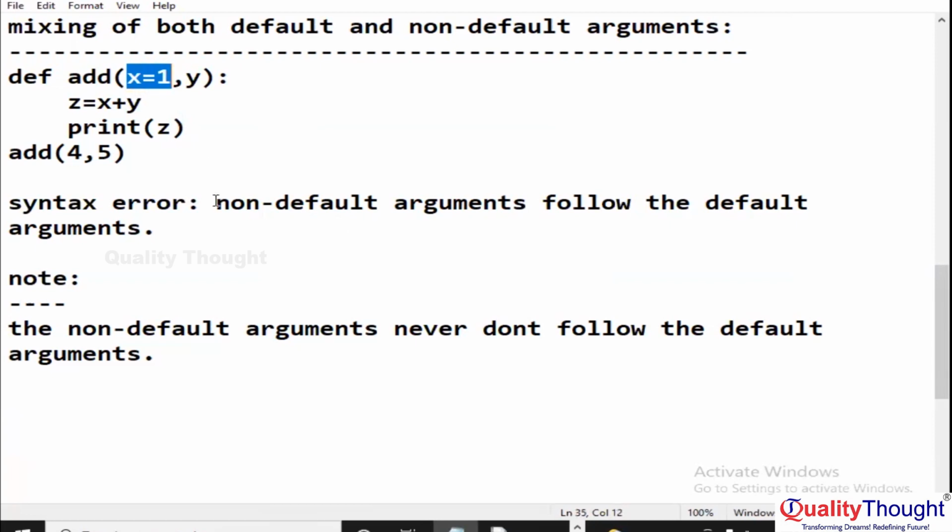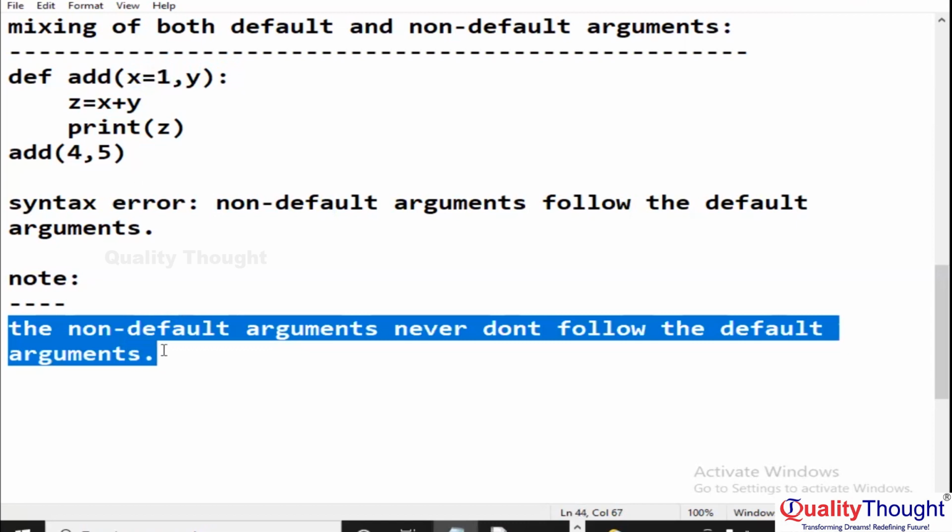What is that syntax error? In your program, the non-default argument follows the default arguments. That means this is a non-default argument. It follows which one? Default argument. Actually, the non-default argument never follows the default arguments. Whenever we violate this rule, we will automatically get the syntax error.